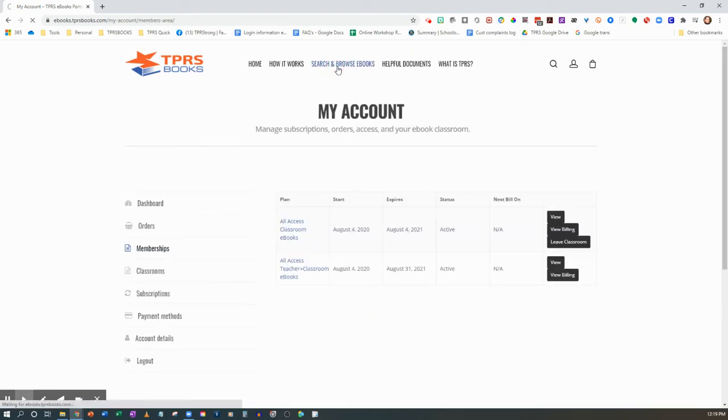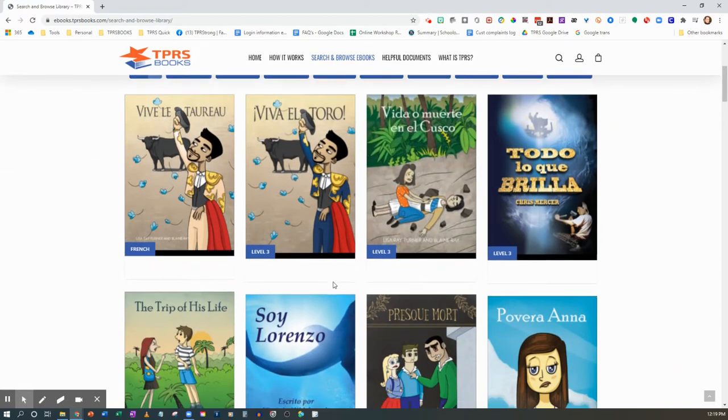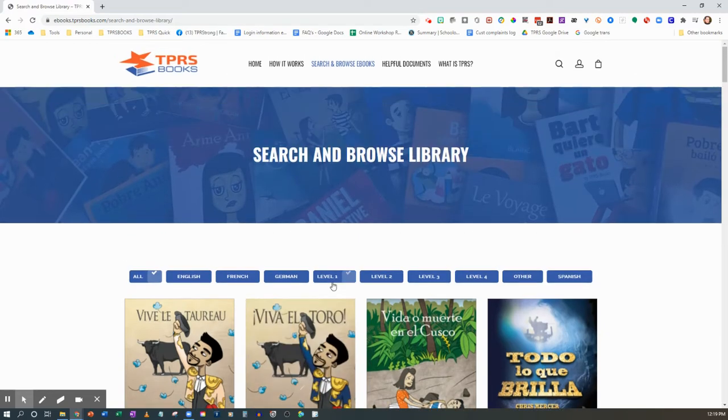So then you come up to search and browse ebooks, and now you won't have any issues getting into any book. Okay, so what happens if I don't do that?